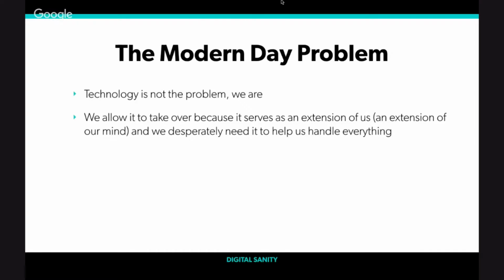We allow it to take over because it serves as an extension of us, as an extension of our mind, and we desperately need it to help us handle everything. You know, when you think about a physical map, or now it's on our phone with Google Maps, but before, when you used to be in the car and you have to open up a map, that map exists so that we don't have to memorize the route and take up precious neurological space, right? So we create the map to say, okay, here it is. All you need to do is reference this every time you go out and you don't know where you're going, and this will tell you how to go, so you don't have to memorize it in order not to get lost.